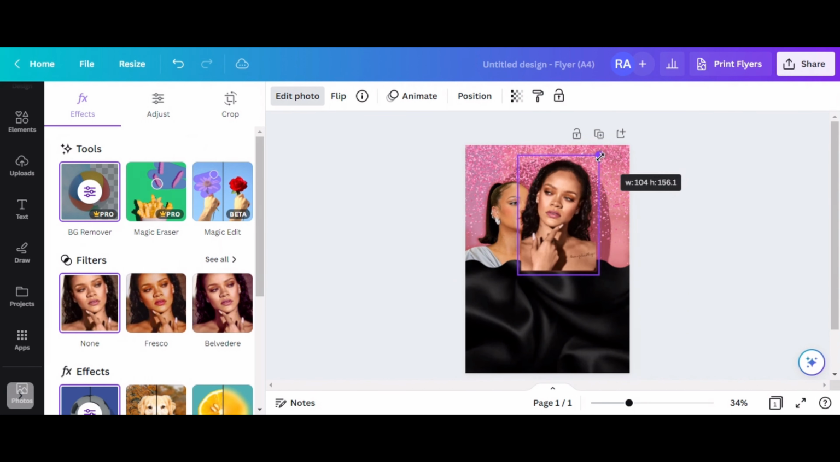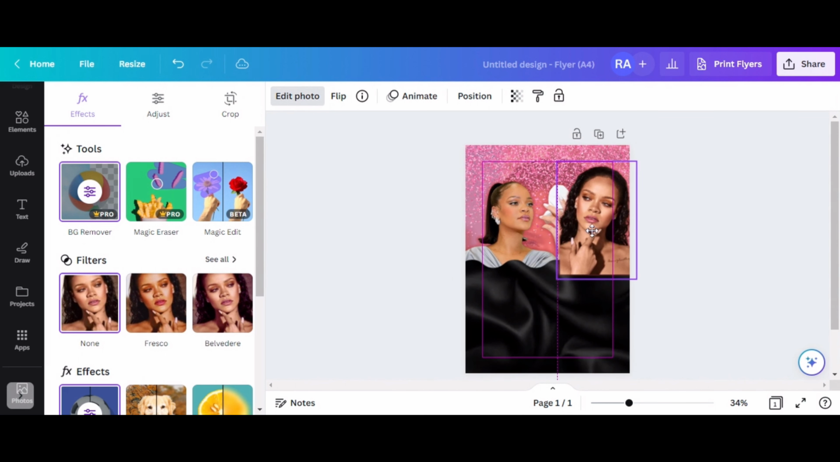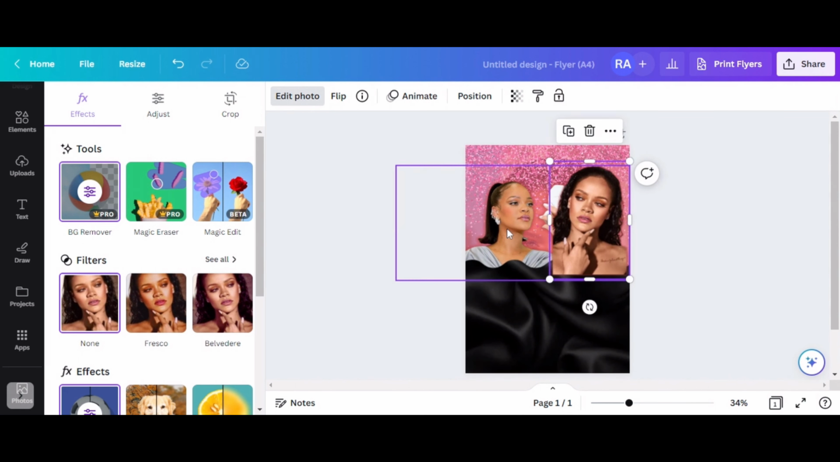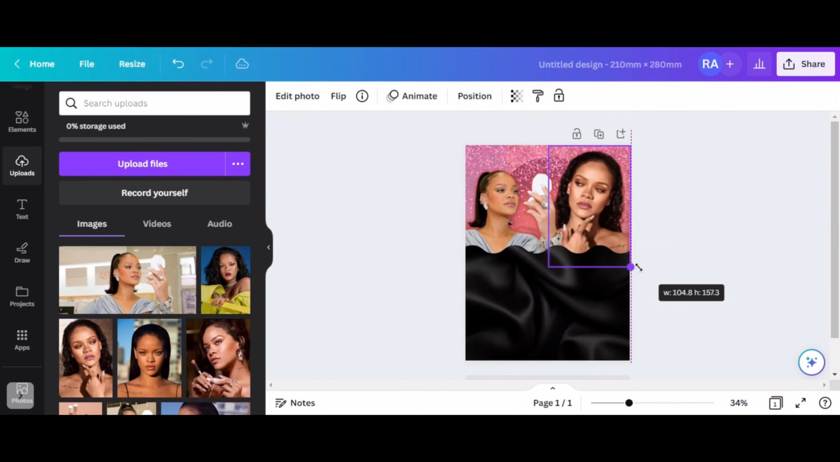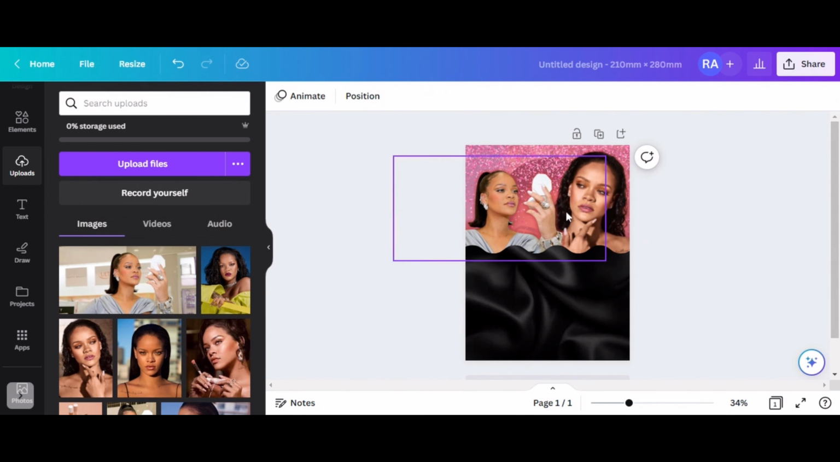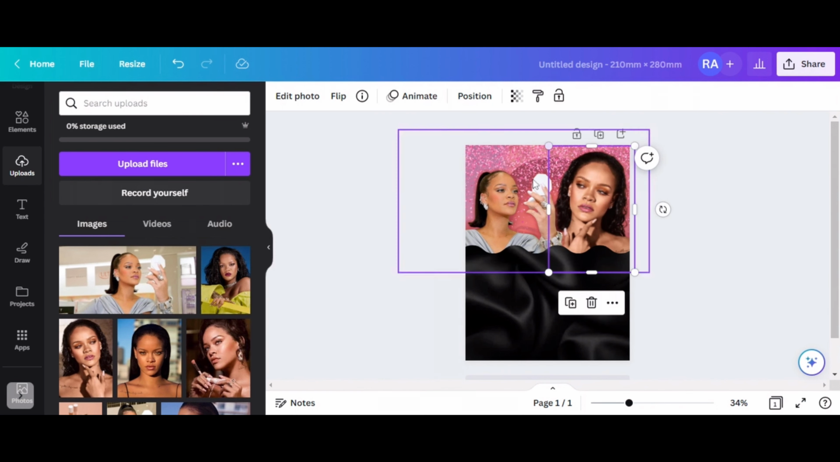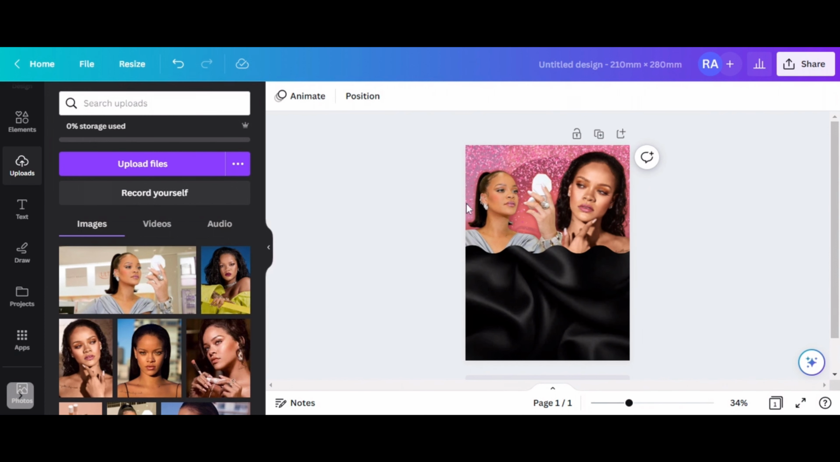Okay, so again, I'm going to adjust this image so it sits where I want it to, and I'm going to adjust the other one as well, just to make sure both of them fit in this frame. The key to creating graphics or flyers is to play around with it. Granted, there's no perfect way to create a graphic. It's all about playing around, seeing what works, and making small tweaks. Okay, so I've added in the two images.